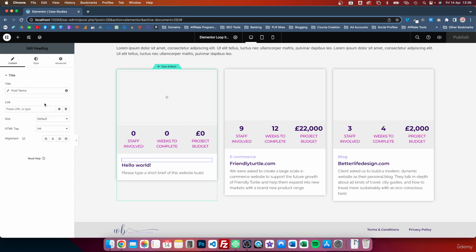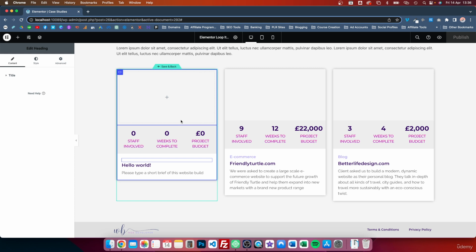So of course, when you're doing the post terms, just make sure that you select categories as your taxonomy. That is the category that you want to use. And, you know, style it however you want it to look. You can add in any of those custom fields that you add into your case studies or properties or rentals or absolutely anything, and then you can literally display them however you want on any kind of loop grid or loop carousel.